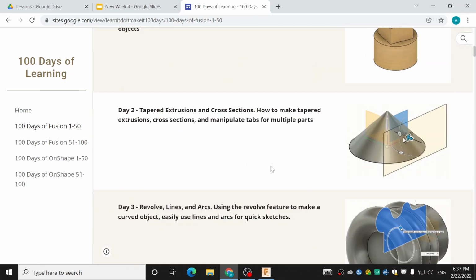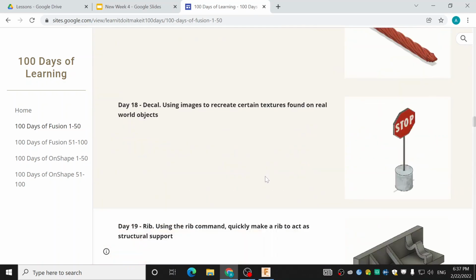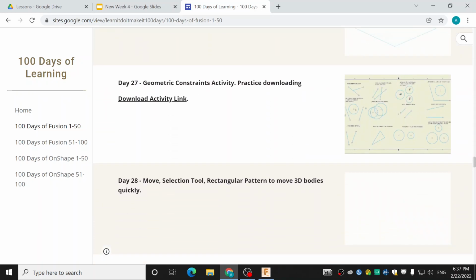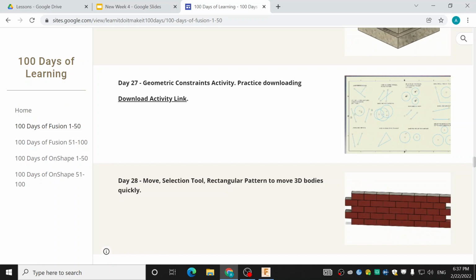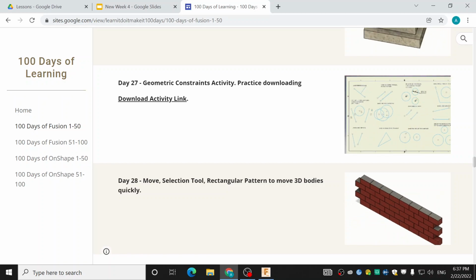So if you can go to this website, you can put it in your browser, and you want to scroll to day 27, and there should be a button right underneath it that says download activity link. If you guys have trouble with this at any time, raise your hand. We have, I believe, 4 leads here today, and we can come over and help you.